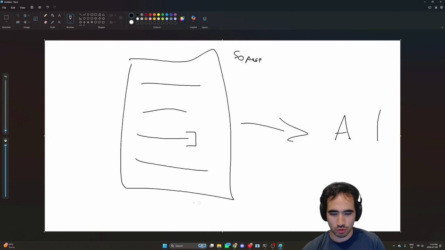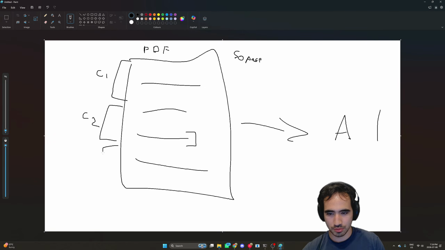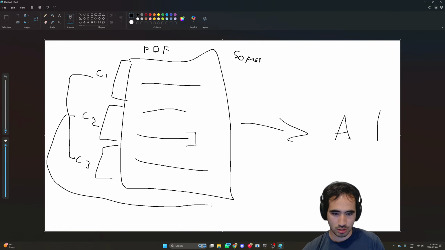So we're gonna try to build something that takes this PDF and breaks it into chunks. So we'll say this is chunk 1, this is chunk 2, this is chunk 3, and then we're gonna feed all these into the AI, not this.